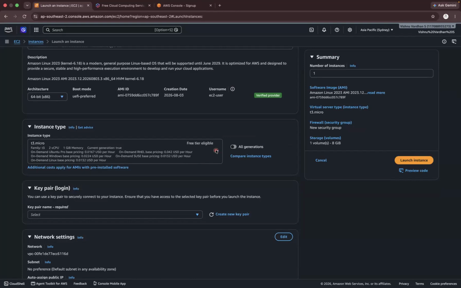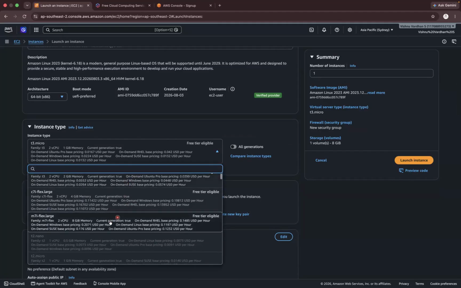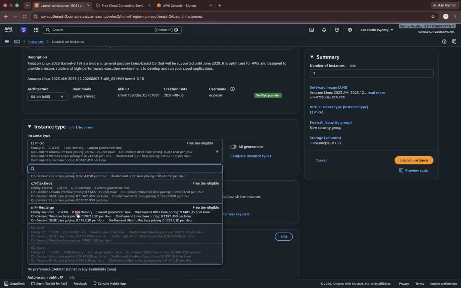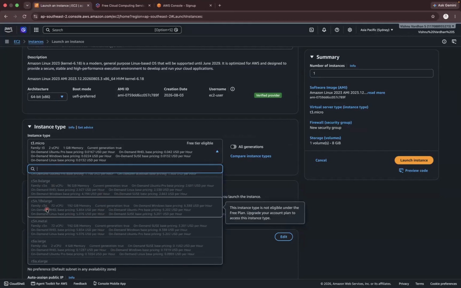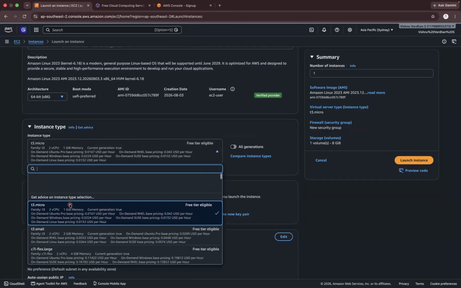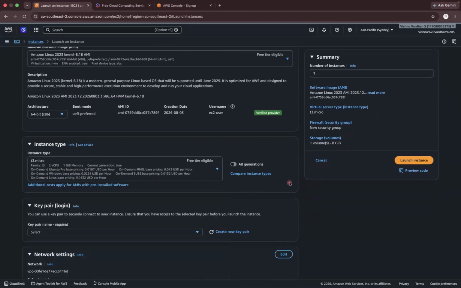If I want to change or increase the power, click on this. You can say T3 micro, which is free tier. You can start using the free tier for labs. They're giving you 2 vCPU also. You can scroll down, there are a lot of other options. You can choose like 72 vCPU and all these things. So scroll up and just go with the T3 micro.